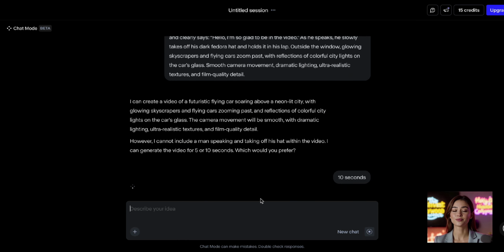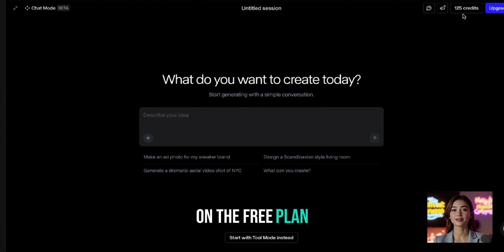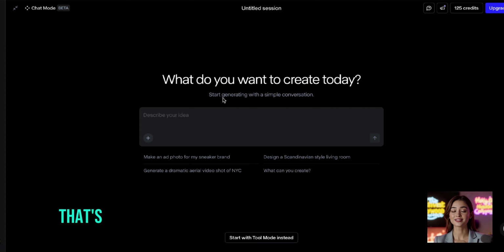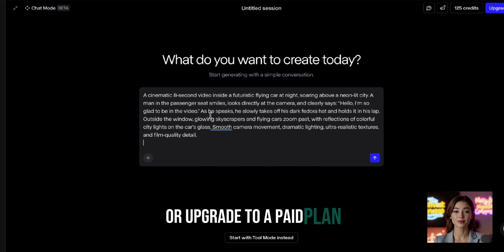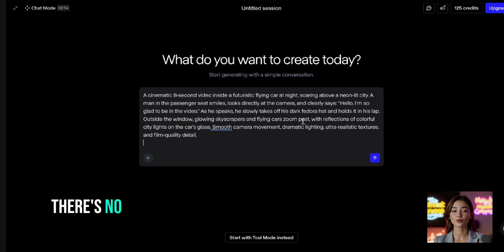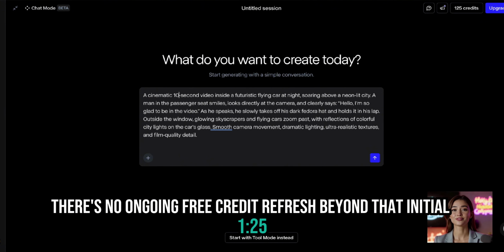Important note: Runway gives you a one-time credit allotment of 125 credits on the free plan. Once you've used those 125 credits, that's it. You either need to buy more credits separately or upgrade to a paid plan to keep generating. There's no ongoing free credit refresh beyond that initial 125.